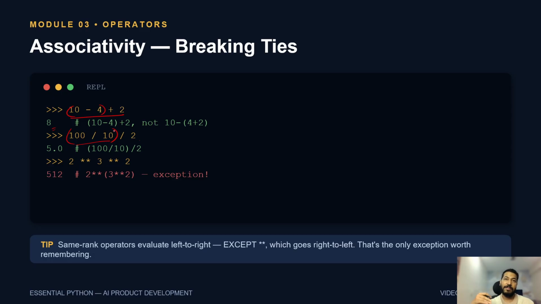So 100 divided by 10 will be 10, now divided by 2. Division operation always produces a float number, so that's why the float number is coming. 10 divided by 2 will be 5.0. Then here again this is the exception, the order will be from right to left, right? This will be calculated, then 2 to power of 9. That's how it's giving 512 as a result.